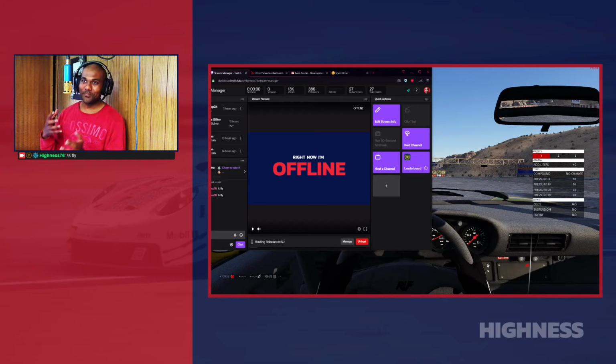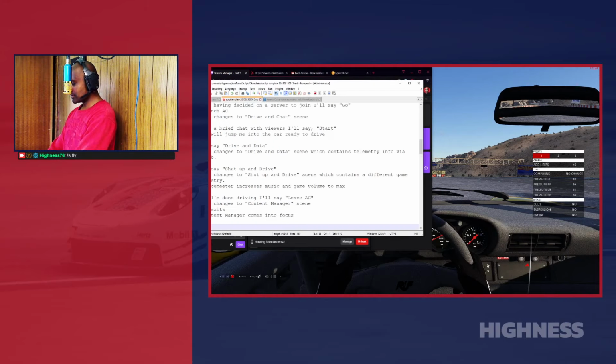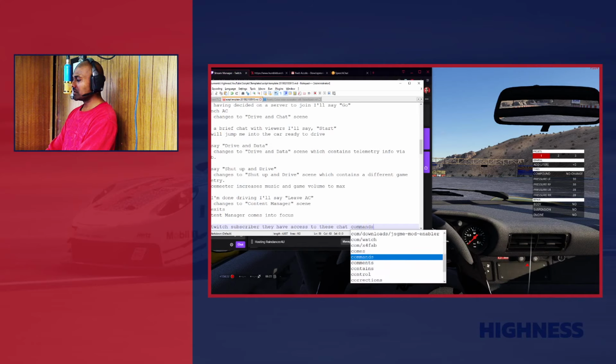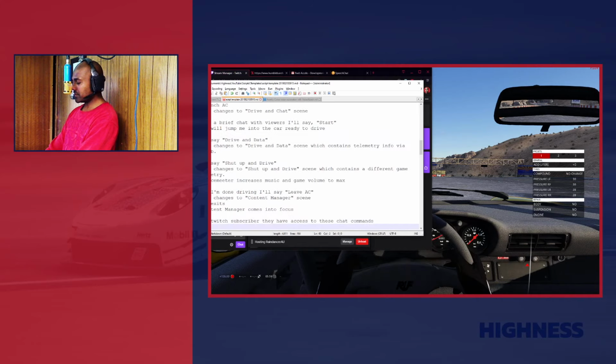right? So there are these voice chat commands that will actually run sound effects on my computer, which is then sent to OBS. So how do you actually put that in? So as a Twitch viewer, subscriber, they have access to these chat commands. So they can say ! Which will do the following.